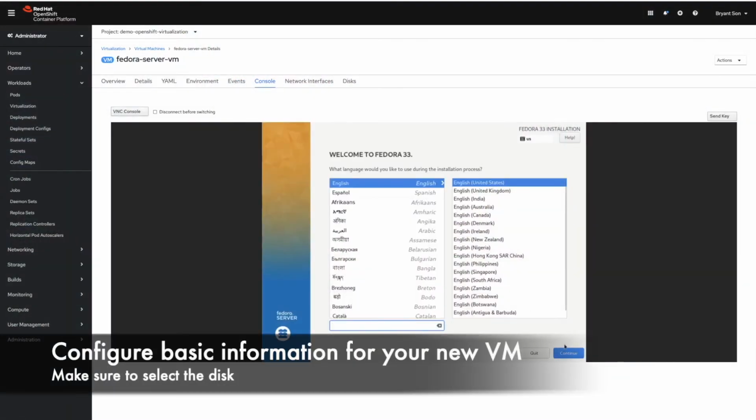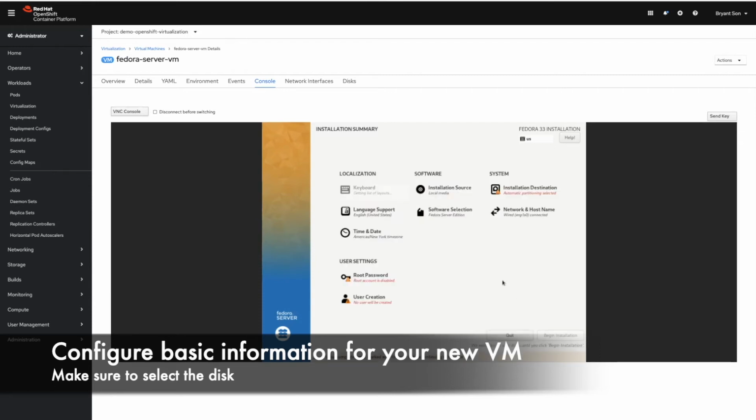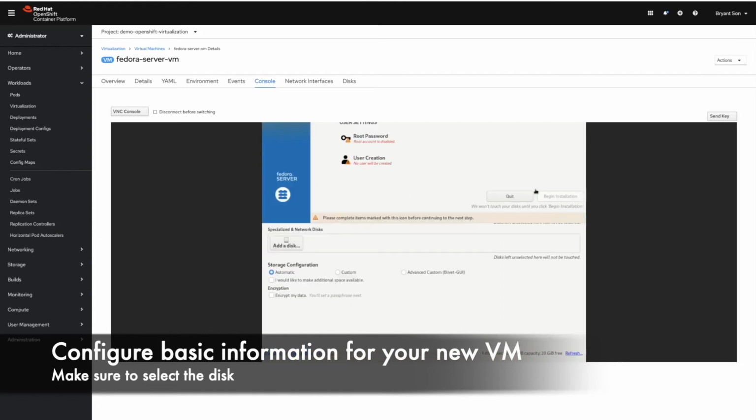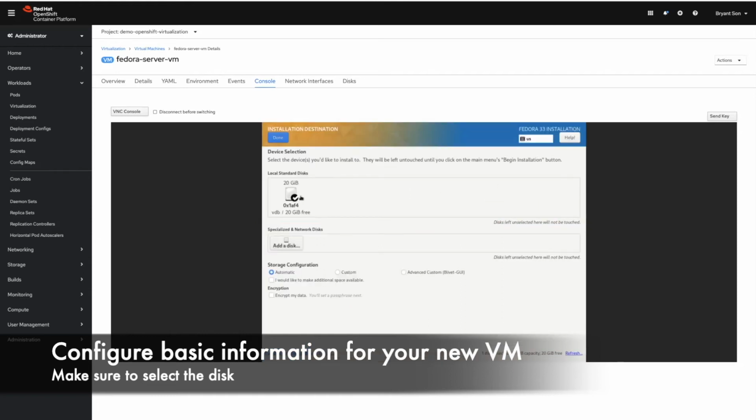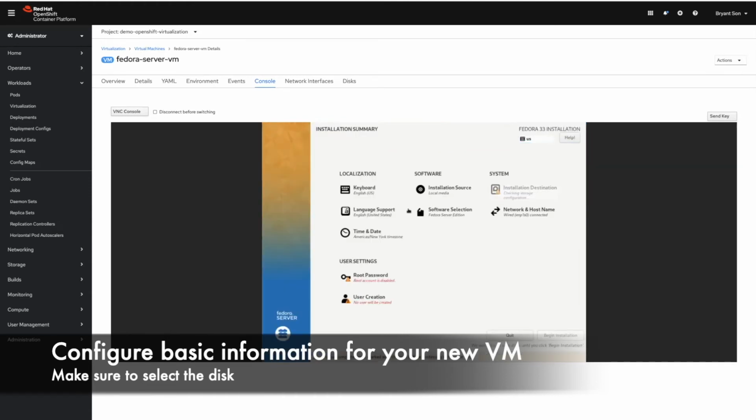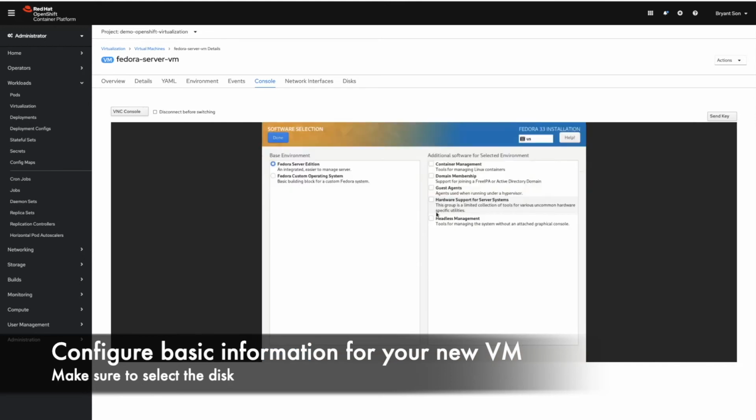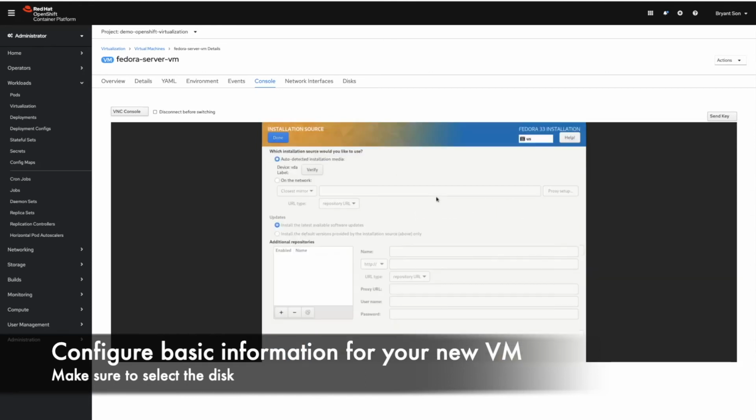Anyway, we're in the installation screen, so we select the language, which is English by default. We select continue, and you see a number of other things you can configure. We're going to select our disk, the one we created by default. That's where our file system is going to get installed. You can also configure a number of different things like software selection for your repository and packages, etc. And there's the installation source.